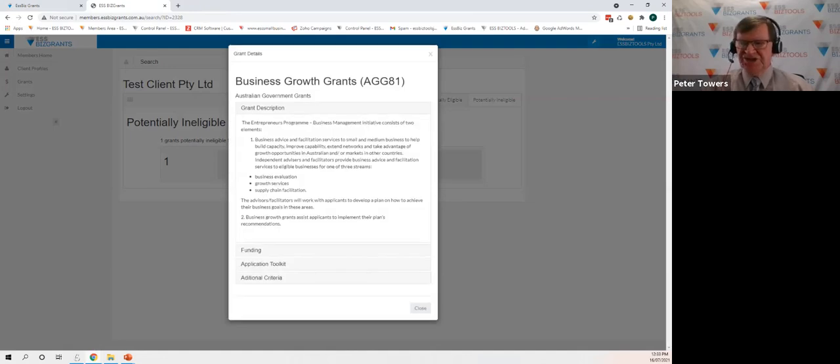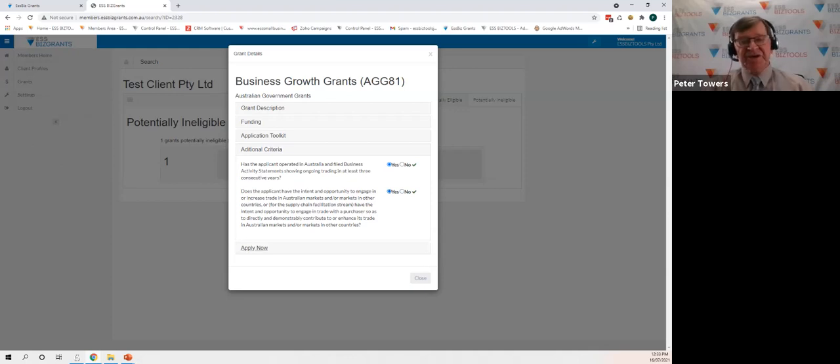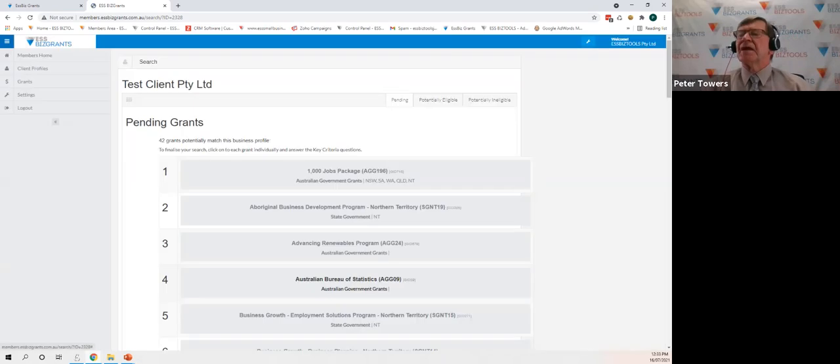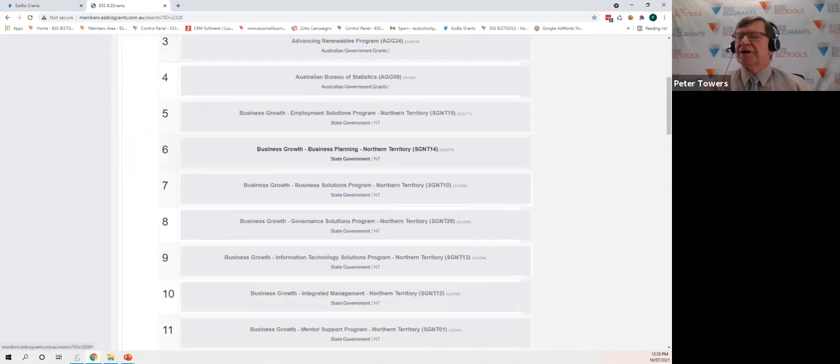So I've gone to potentially ineligible. We go to the additional criteria and we're showing it's kept the answer we gave. We say, no, it should have been yes. Now, as soon as we change to yes, it comes up with apply now. So we could click that and that would take us to the government website. But I don't want to do that at this stage. And if we close it, we close and we go to the pending grants. It was 41, it's now 42. And in there somewhere, we're going to have this business growth.